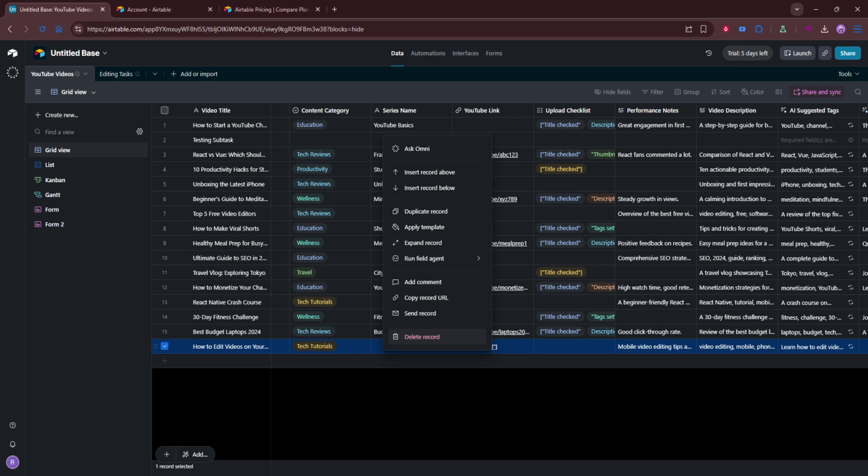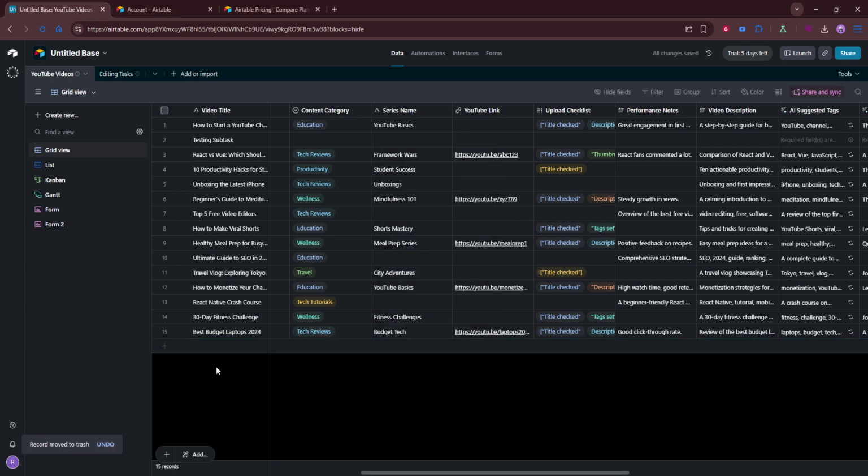If you realize afterward that you deleted the record by mistake, don't panic. You may be able to recover it using Airtable's trash or revision history tools, depending on your workspace settings and plan. That recovery option can be very helpful if something was removed accidentally.